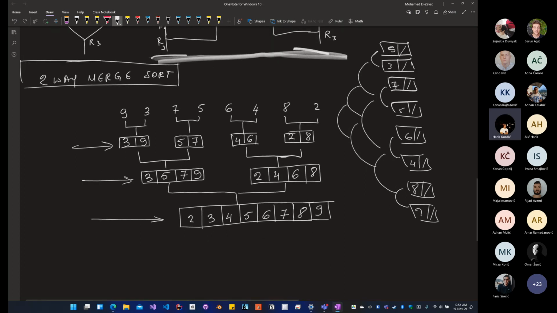Yes, maybe it will be O of log n. So it's going to be indeed a log of n passes, right? So you have like 3 passes for 8 elements, right? So it's actually logarithmic, this is the log part. But the comparison, how much it will take. So this is actually log n for sure.